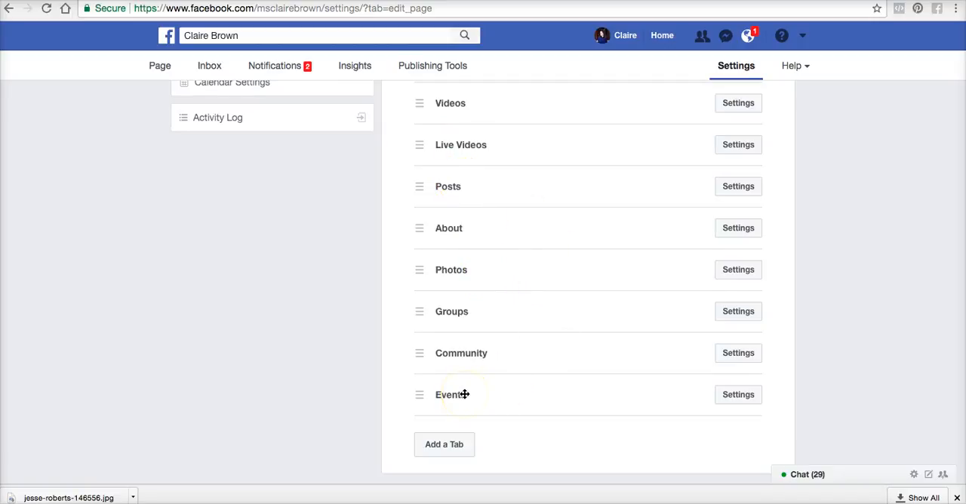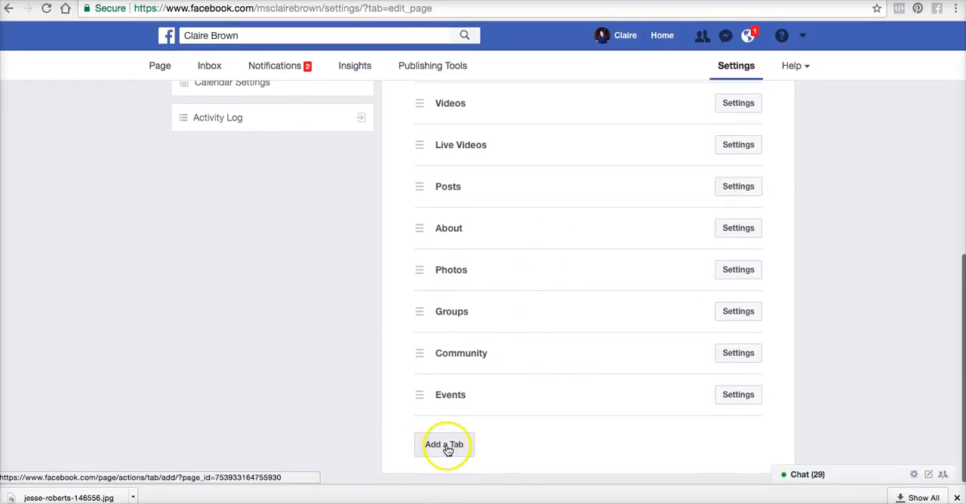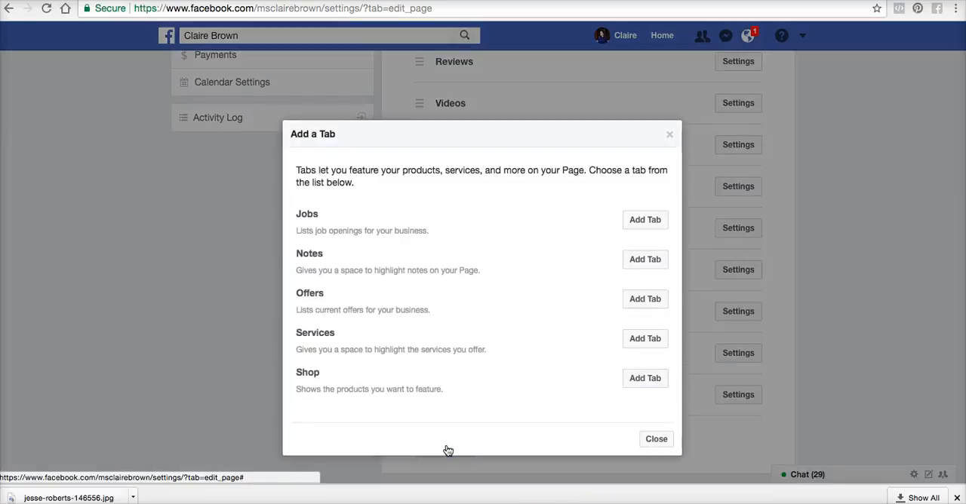Is it to go to your events? Whatever the first thing is that you want them to do, that's what you should put first. You can also add tabs down here. So if you click add tab, they have all kinds of other stuff.